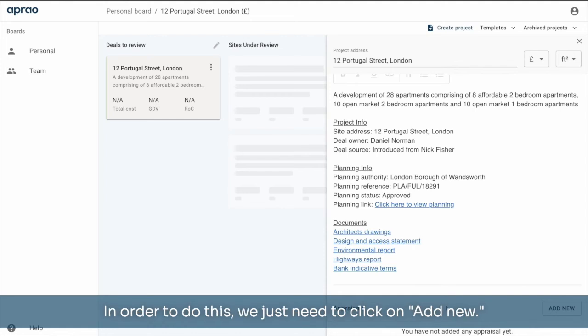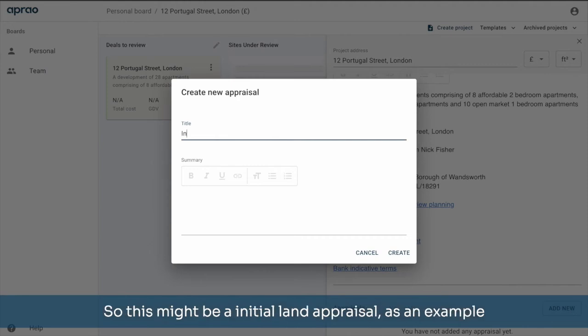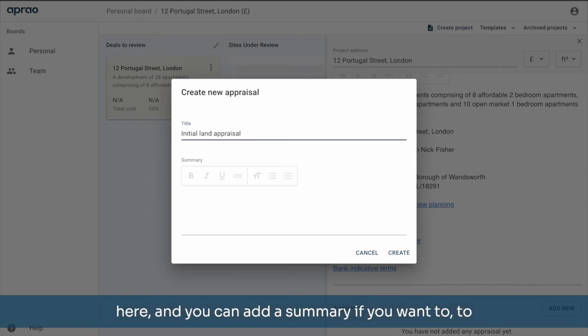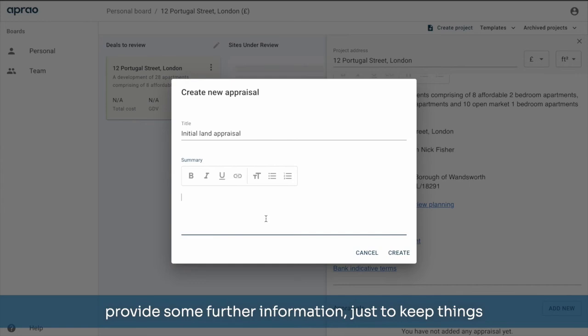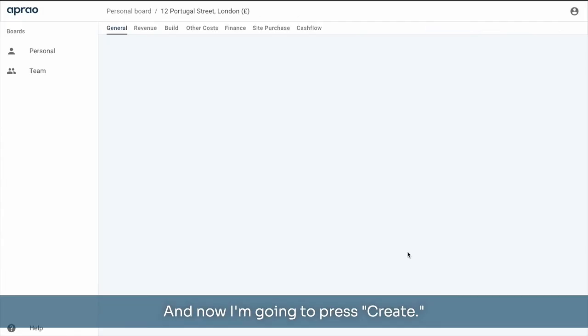From here, we're now going to create the actual financial model itself. In order to do this, we just need to click on Add New. We give the first appraisal or feasibility a title. So this might be an initial land appraisal, as an example here, and you can add a summary if you want to provide some further information. Just to keep things consistent, and I'll show you where this matters later on, I'm just going to put the same description in here. And now I'm going to press Create.